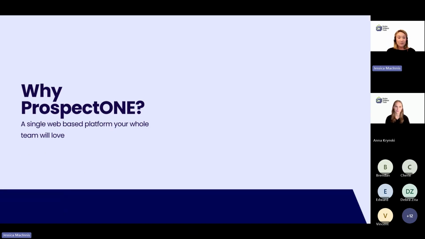ProspectONE is a single web-based platform we're sure that your whole team will love. What we've done is we've taken Prospect, or ProspectONE, as a lot of you know it. We're not trying to reinvent the wheel in any way. It's not a full replacement. It is a very secure APS platform. We've taken the full functionality that everyone trusts to this day, and we've put it completely web-based. So it will be a URL.